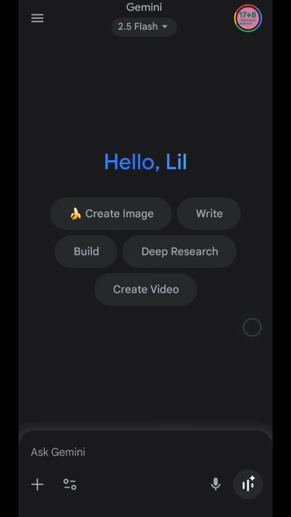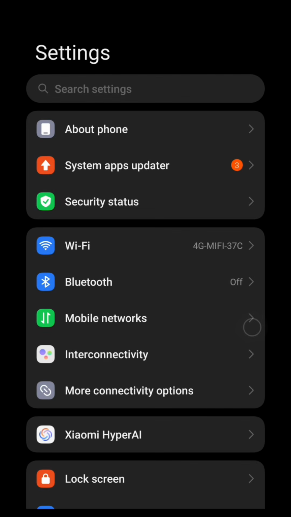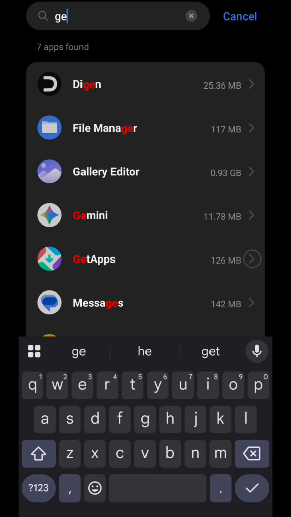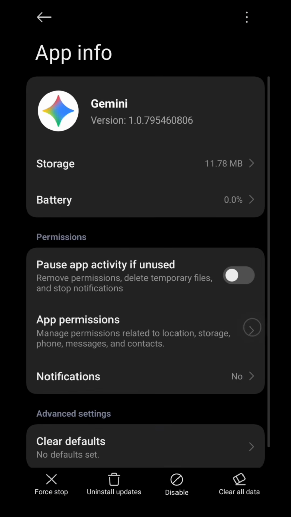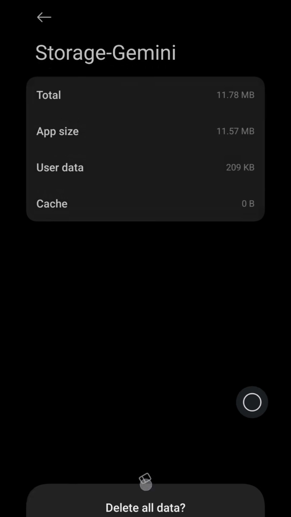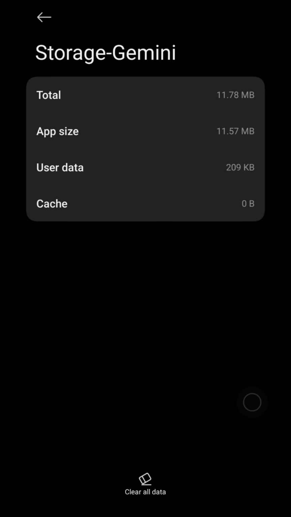But let's say it still doesn't show. One more thing that you can try is clearing the Gemini app data. Just go to your phone settings, and then go to apps, and then search for Gemini, and then go to storage, and then just clear all data. And then just reopen Gemini and sign back into your account. That usually solves the issue completely.